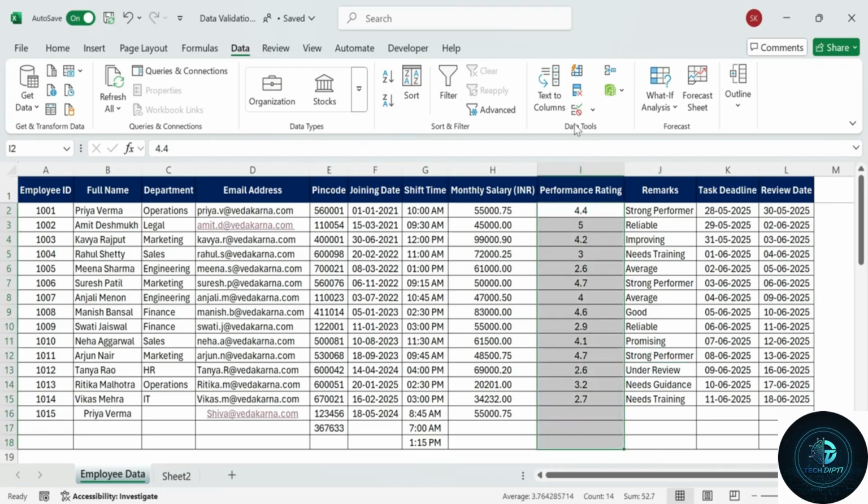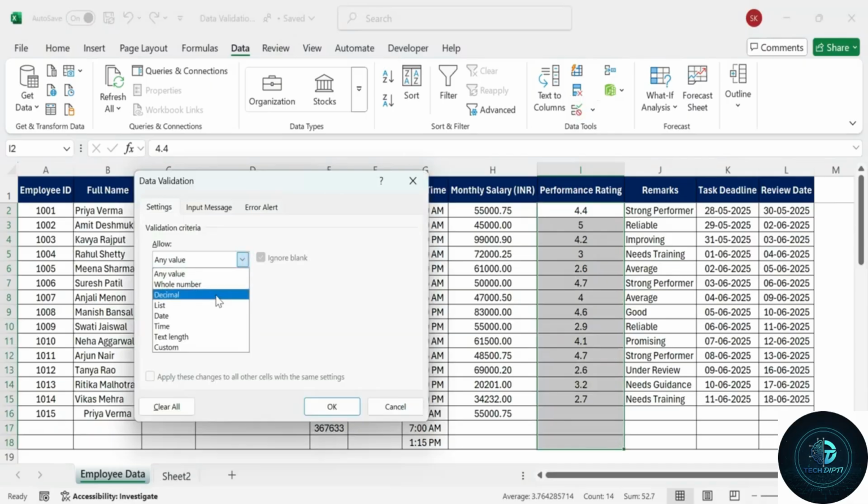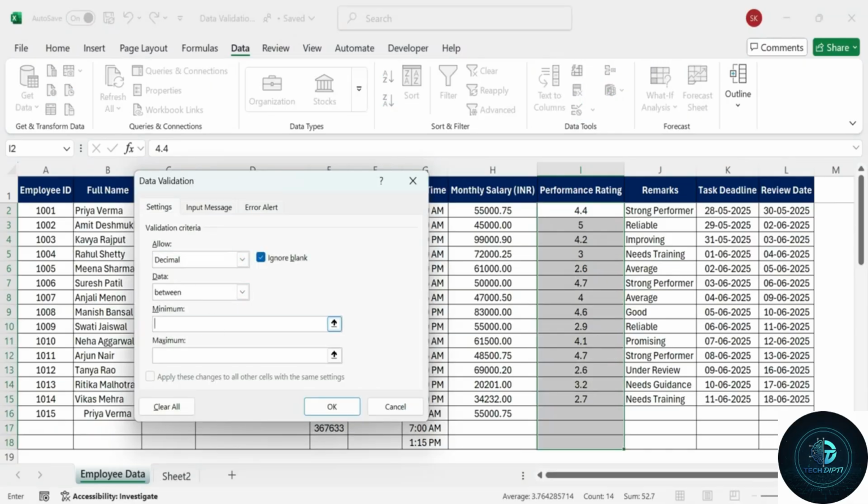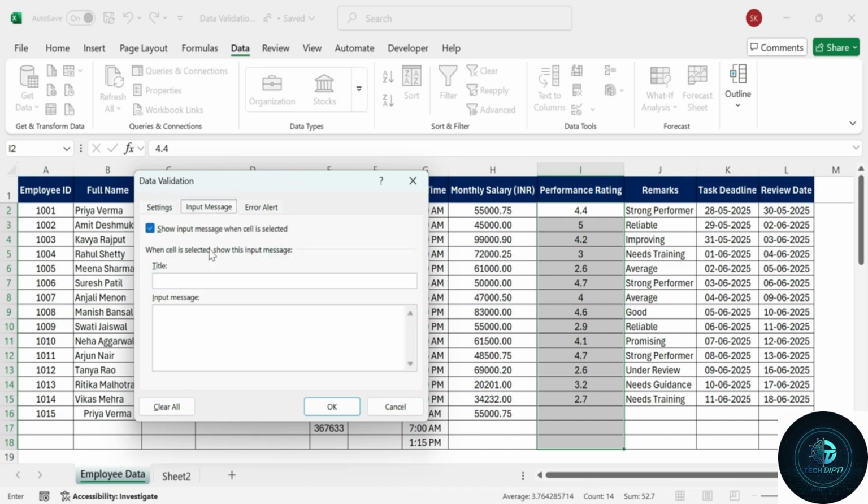In the data validation dialog, allow decimal. Data between minimum 1, maximum 5. Add input message. Title, enter performance rating. Message, only decimal values between 1.0 and 5.0 allowed. Next, add error alert. Then, style, stop. Title, invalid rating. Message, enter a value between 1.0 and 5.0.